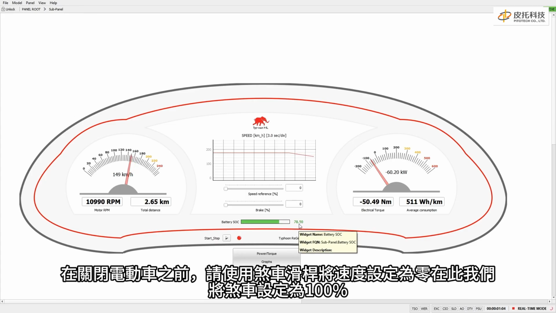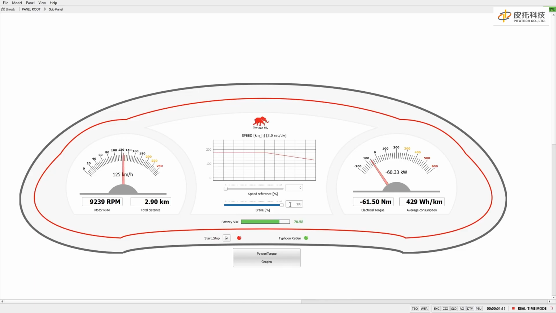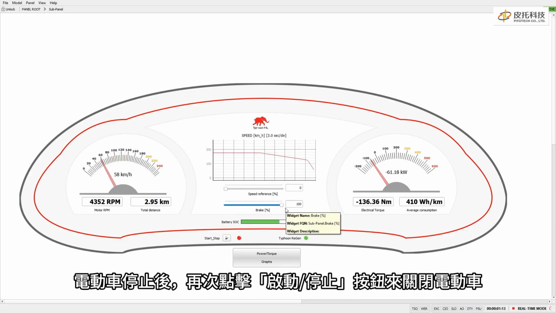Before turning off the EV, use the braking slider to set the speed to 0. Let's set the braking to 100%. After EV is stopped, turn off the EV by clicking the Start-Stop button again.